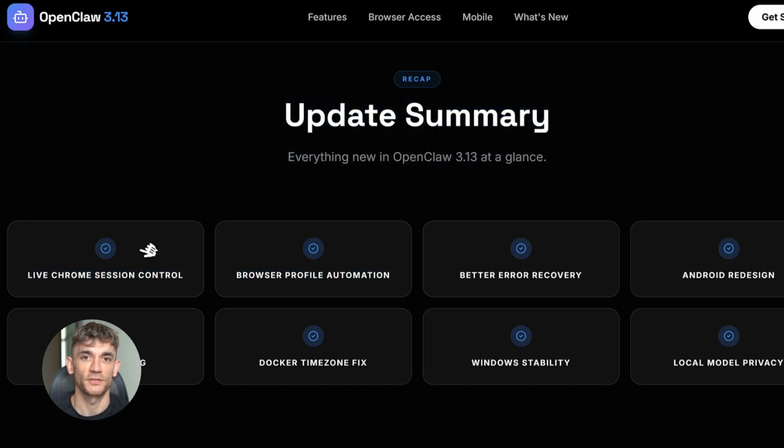Here's everything in 3.13 in one place. Live Chrome session integration is the biggest one. Your AI can now use your real logged in browser, 2 new browser profiles with automatic selection, better error handling, so agents recover instead of crashing.